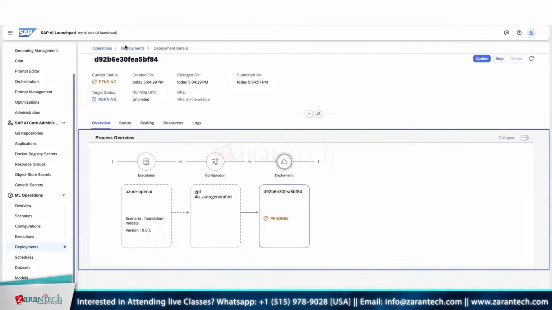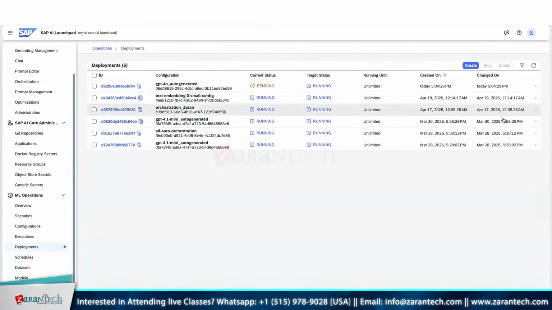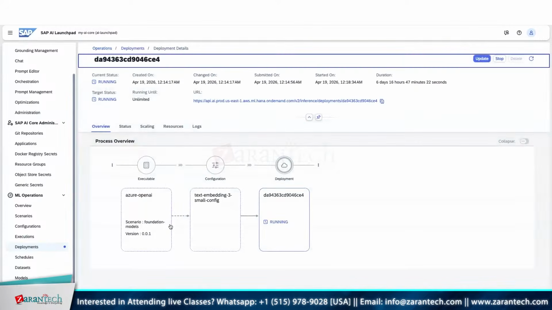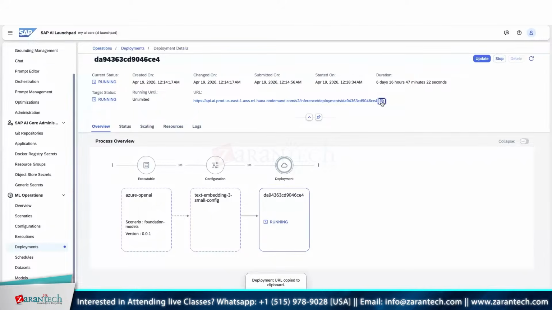This is still pending. I'll do one thing, because many deployments might not be taking. I'll take the one which we have already. Now see, this is the endpoint, the URL which you can copy from here. So you should get it running like this. This is the way the system is telling you.